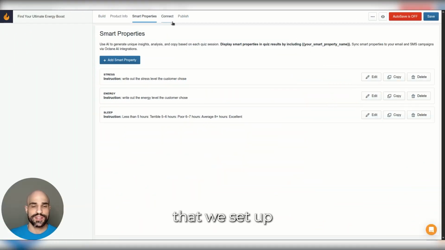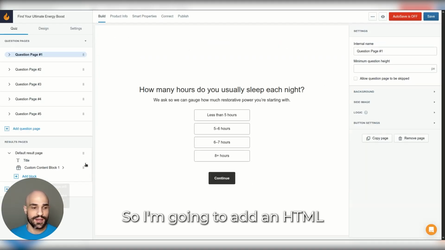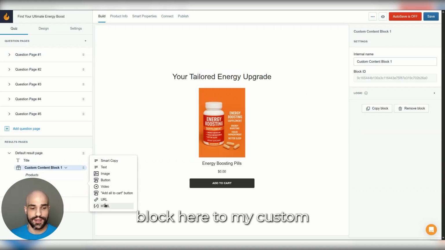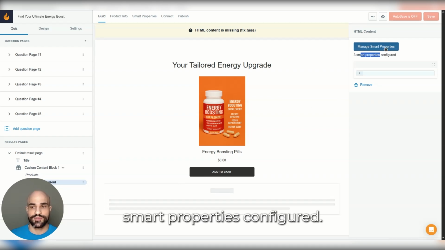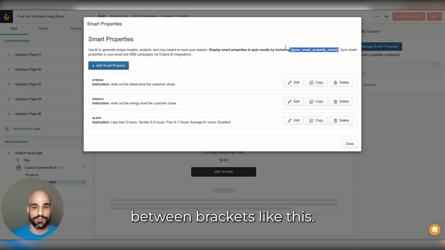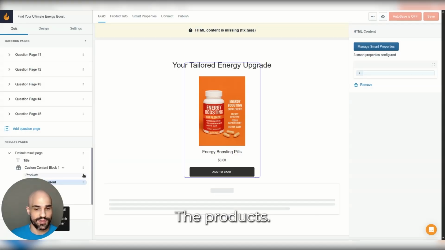Okay, so now that we set up all 3 of our smart properties, let's go back to the build tab and see how they work in practice. So I'm going to add an HTML block here to my custom content block. It shows that I have 3 smart properties configured, so I can click here to see how they look. This is how we add the smart properties in the HTML block. We include them between brackets like this. So let's drag it here above the products.